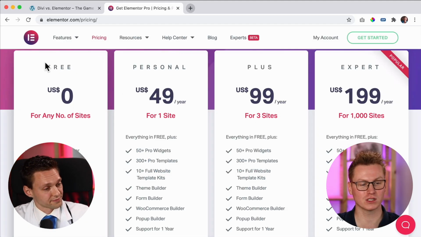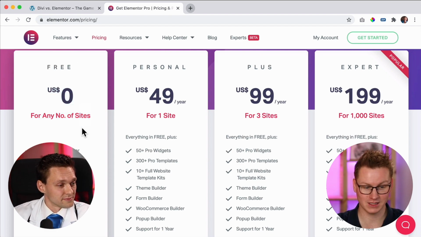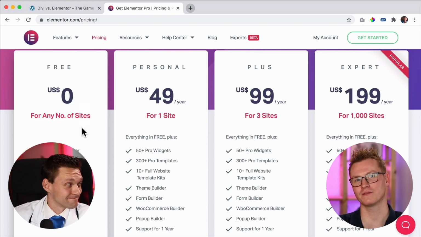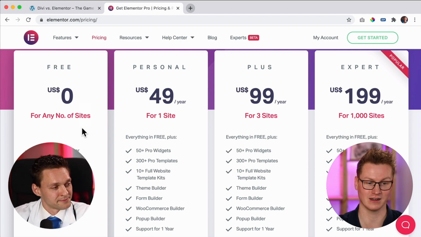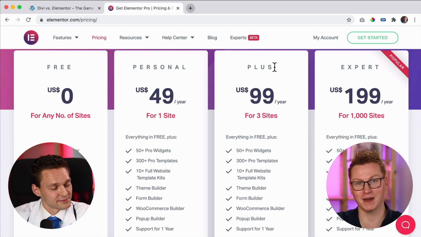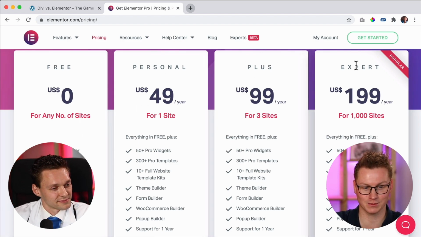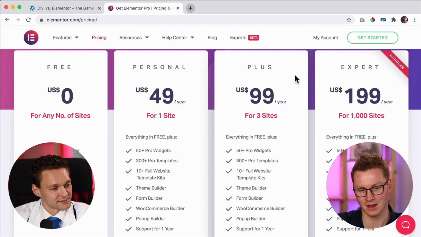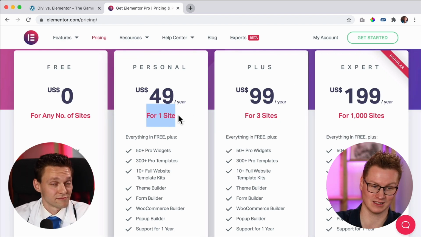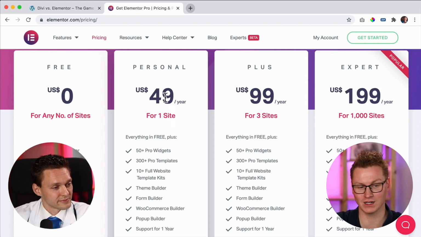Yeah. There's a free version of Elementor, which is amazing. You can do a lot of beautiful things with it. But if you really want to take it seriously, then there is another package. There are 3 packages, the Personal, the Plus, and the Expert. They're all the same, but the difference is the amount of licenses you get. So for one website, you pay $49 per year.